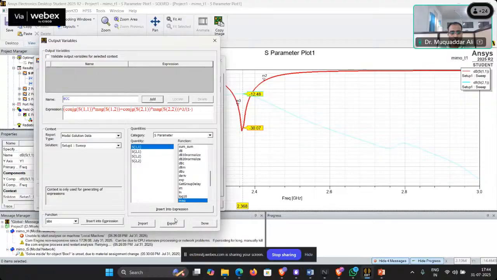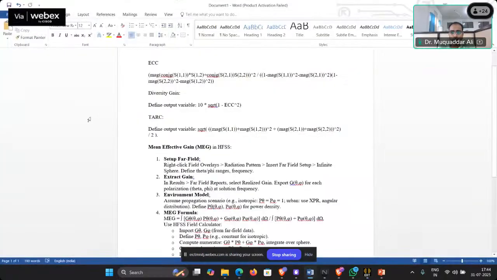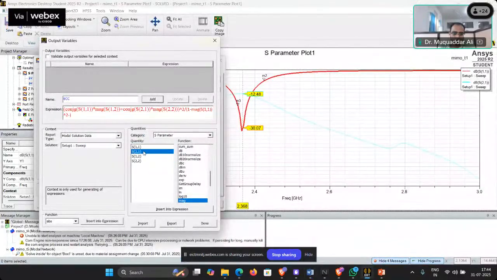S11 magnitude, insert into the expression, S11 magnitude, power 2, minus magnitude of S21, insert into expression, again make power 2.